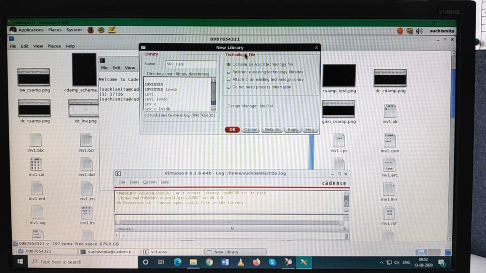Remember in our first video, what did I say about technology file? Technology file means nothing but the channel length. Before designing anything, the designer in VLSI will fix the technology file. How many technology files are provided by Cadence for us? 3: 180 nanometer, 90 nanometer, 45 nanometer. And in our syllabus, which technology file is to be attached? It is 180 nanometer.